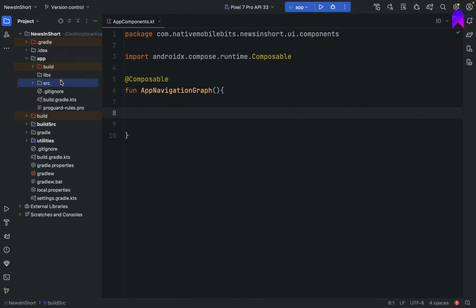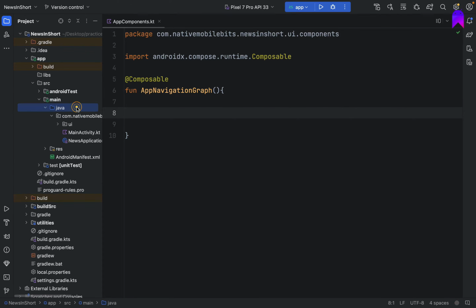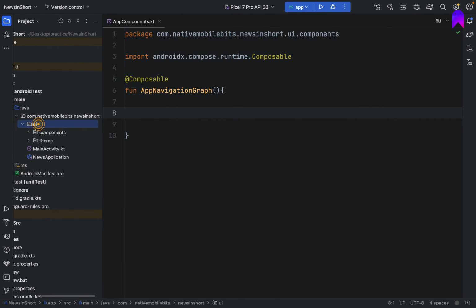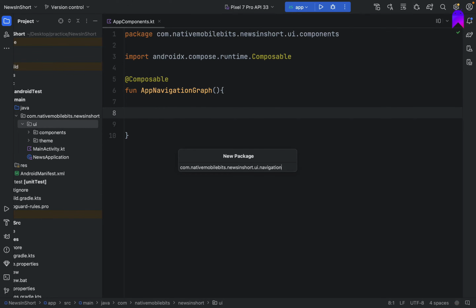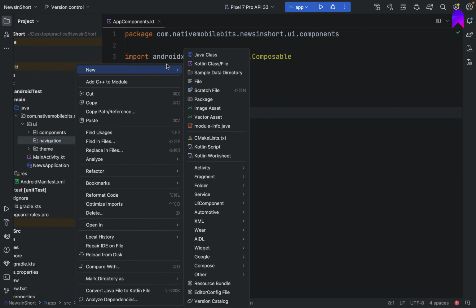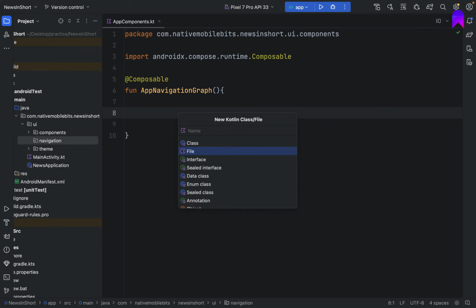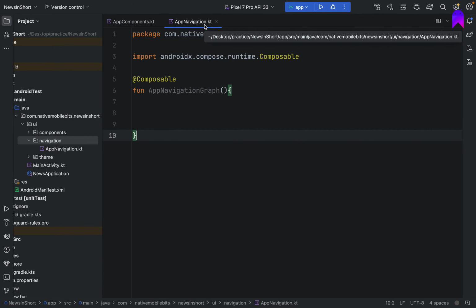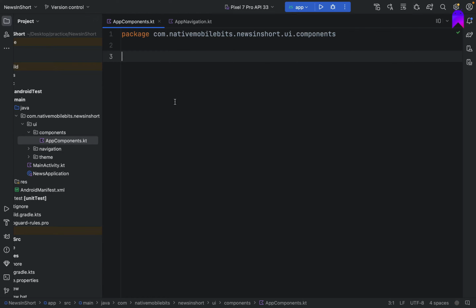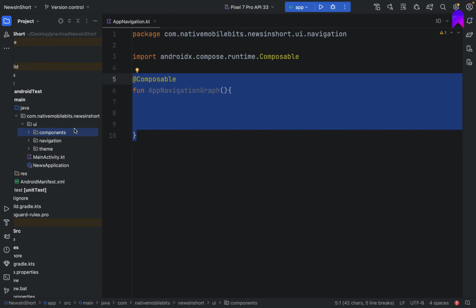Our project is synced. Now we have this app components inside UI components. We are also going to define one navigation package here. Let's call it navigation so that it can be separate, and inside this let's define one file again, and let's call it AppNavigation. And we are going to move this app navigation graph composable inside the AppNavigation file. Inside app components, we are going to define a few different composables which we will define shortly, but this navigation graph composable we are keeping inside the navigation package. So all the navigation related things we are going to keep here.